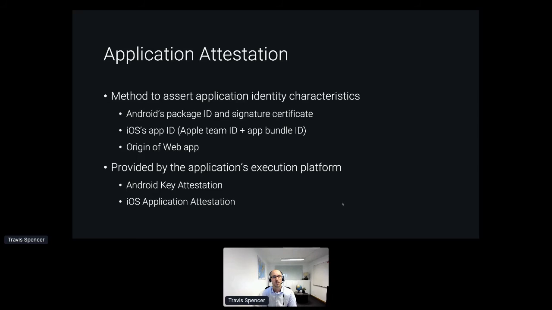And so what we want to know is the Android package ID, and we want to know the hash of the signing certificate of that Android application. If we know those two things and can trust those values, then we know the publisher of the Android application, and we know which application in particular that publisher has published. And in the case of iOS, we want to know the Apple ID, which is the concatenation of the Apple team ID and the application bundle ID. So again, this tells us the publisher and the specific app.